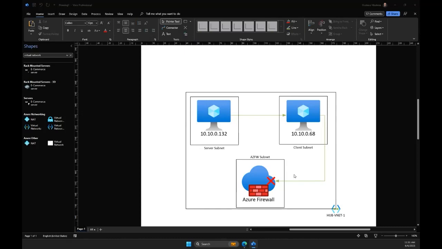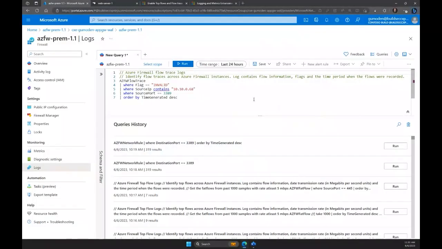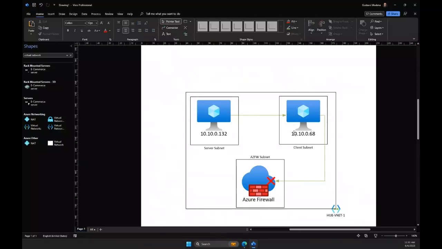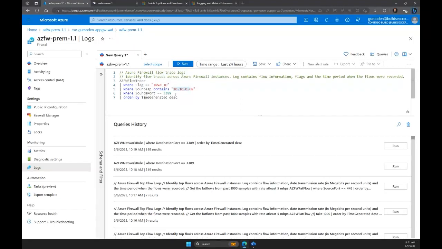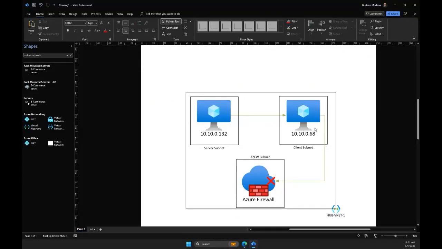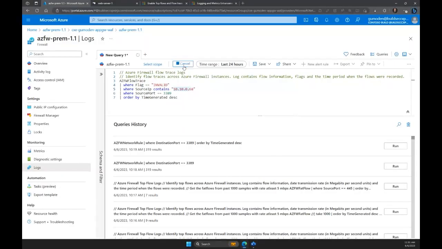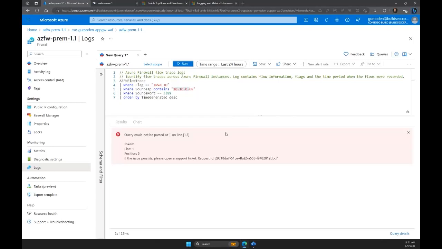So in this case, when we go back to the logs, I will filter this table here, which is the table for the flow trace. And then I want to see where the flag is invalid. I'm also putting more information about the source IP. In this case, the 68 is returning the traffic back to the 132, which is why the 68 is the source IP. And the source port is 3389, because the test that I was doing was 132 talking to 68 on TCP port 3389. And then when I run this for the last 24 hours, I will see all the packets.